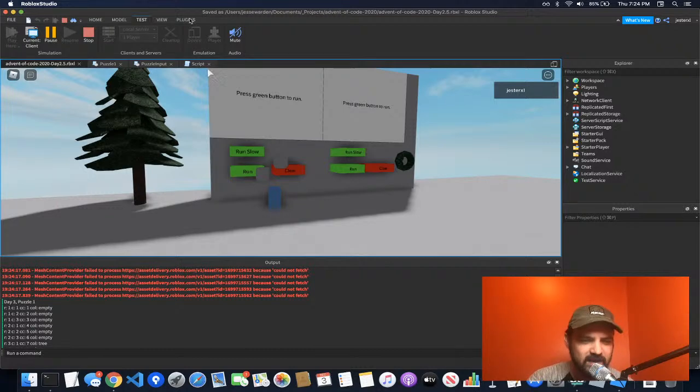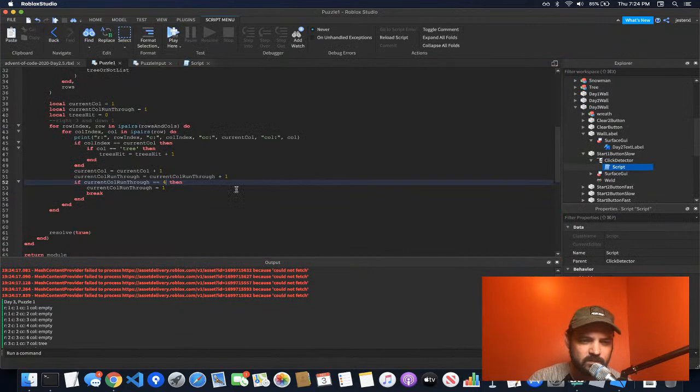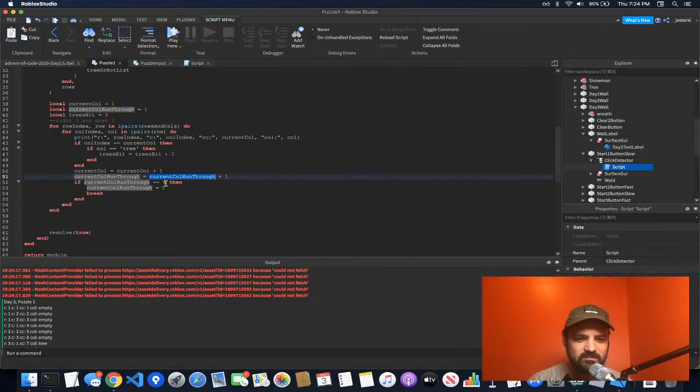Totally fine. I guess what I'm confused about, though, is that you don't need to current column run through. Do I have this backwards? If you loop through the current column, you add a 1 to it, and then the running tally's different. Oh, well, that's not bad. That's not bad at all. I think it's fine.